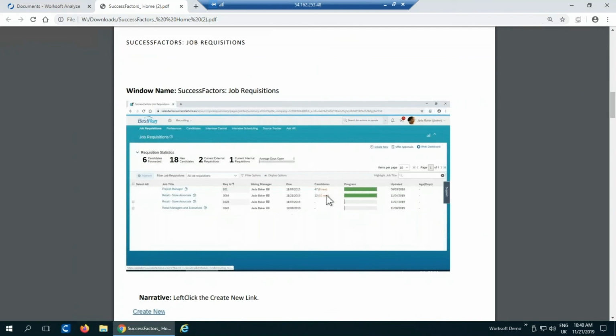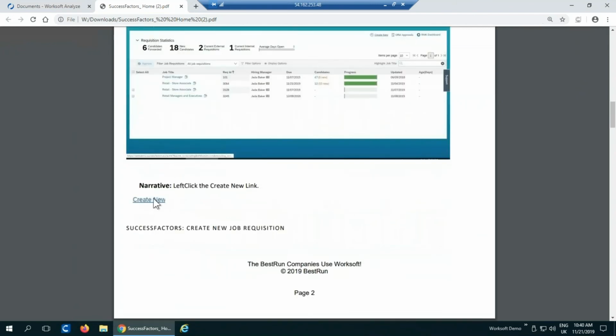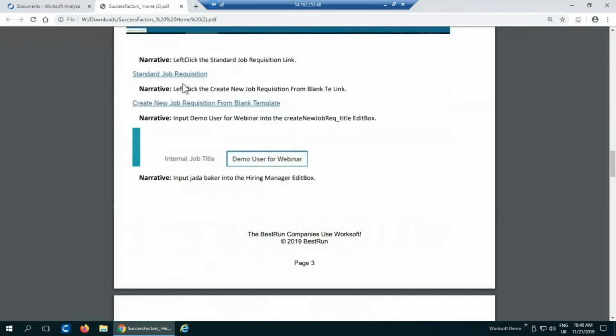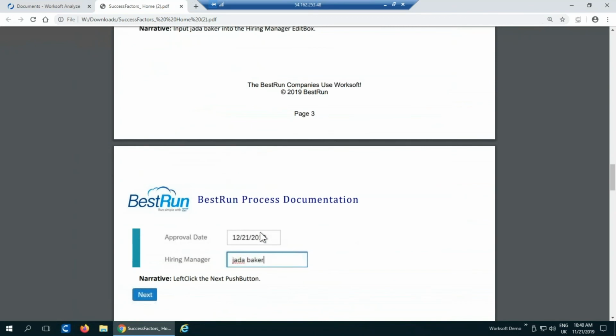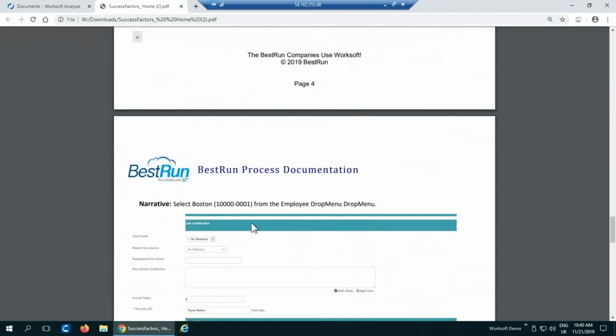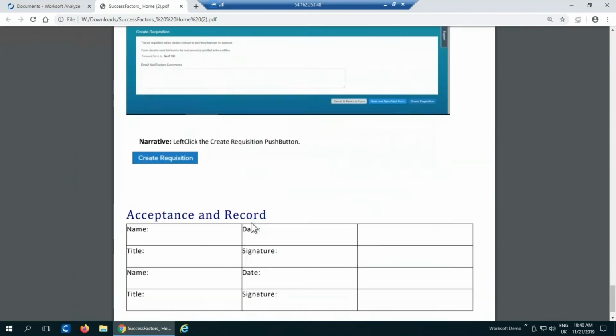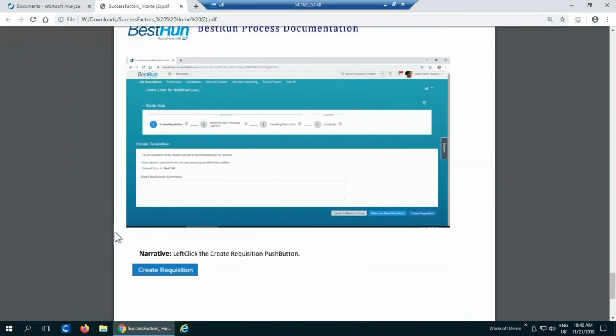So I left-click the recruiting link. Here's the screen, create new, and as we go down, we'll see where I filled in Jada Baker and so on. So, pretty detailed documentation as we go through and capture it. The user had to make no additional effort other than perform their activity, bookended by the begin and end capture. And we've got this pretty rich documentation that's come out as a result of that.